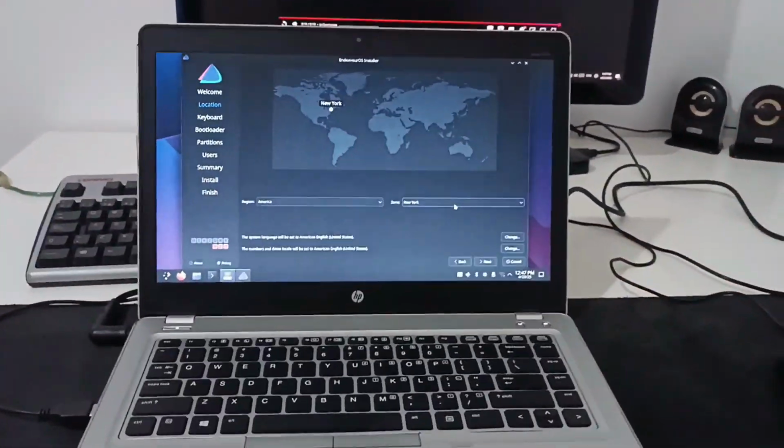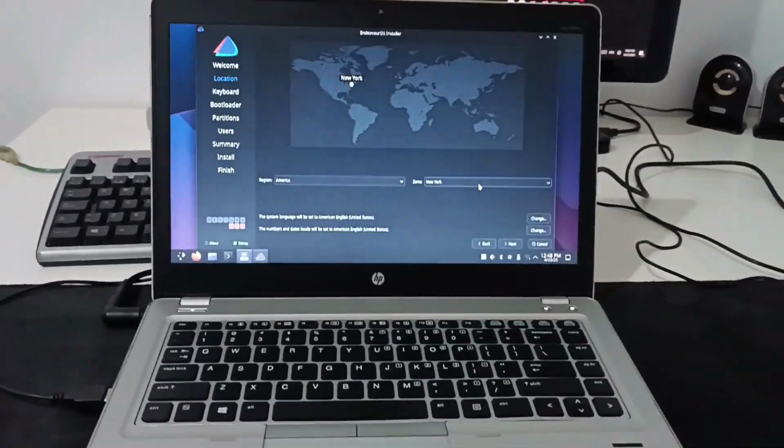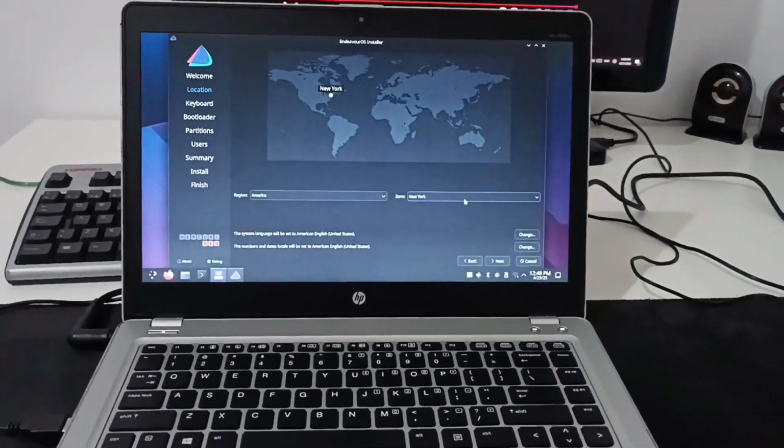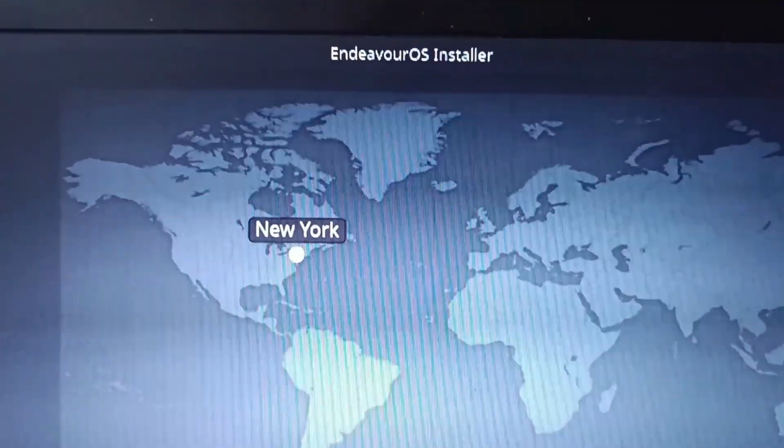So as you can see, today I'm going to be recording using my phone, and the reason why is because I'm going to be installing Linux on this laptop over here. So that's why I'm using the camera, because I can now record and install at the same time. Today we're going to be installing Endeavour. I don't know how to pronounce this.